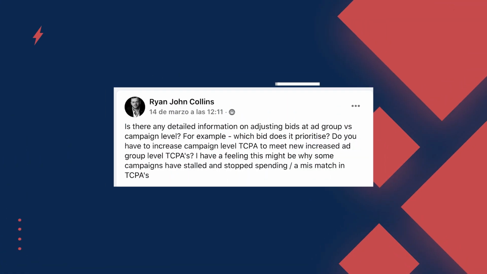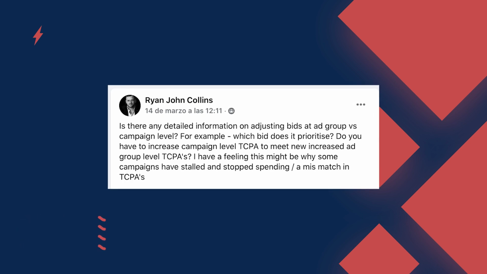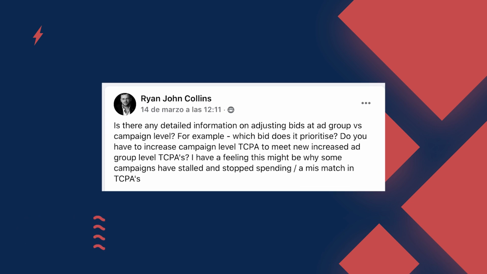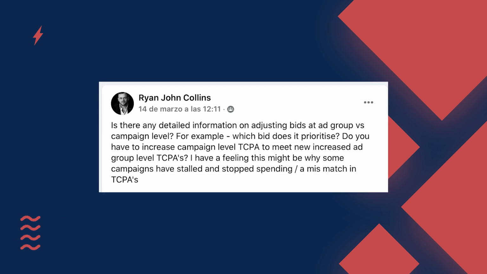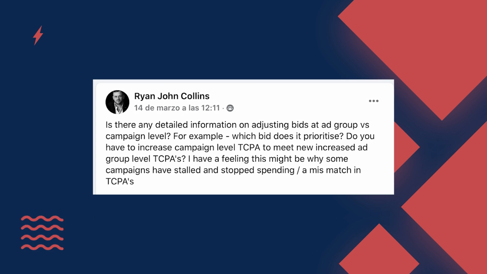We have Ryan Collins. He asks, is there any detailed information on adjusting bids at an ad group versus campaign level? For example, which bid does it prioritize? Do you have to increase campaign level tCPA to meet new increased ad group level tCPAs? I have a feeling this might be why some campaigns have stalled and stopped spending. It's a mismatch in target CPAs.